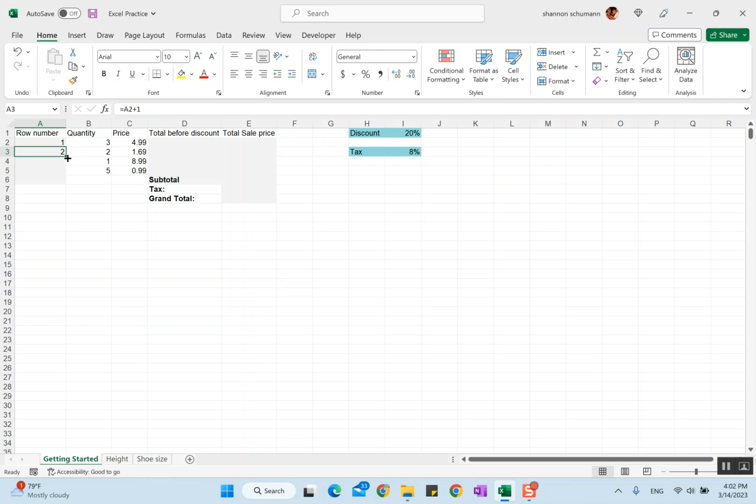Now that it's a black crosshair, I'm going to click and hold down my mouse or my trackpad, hold it down, and just scroll or move your finger down in the trackpad, and then release. And that formula continues on.